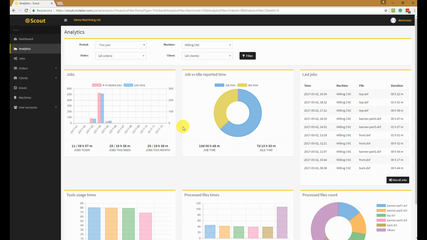Below the chart, there's some summary information that doesn't change when changing periods. This information includes the number of jobs and total jobs time for the current day, current week and current month, so you immediately know the most important information about your machine's performance.